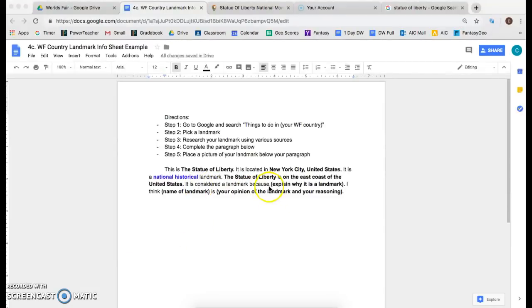For the last part of this paragraph, you need to explain why your landmark is a landmark, and you need to explain your own opinion of the landmark with your reasoning. I'm going to paste my answers in for this now. Please read them so you understand what I expect.